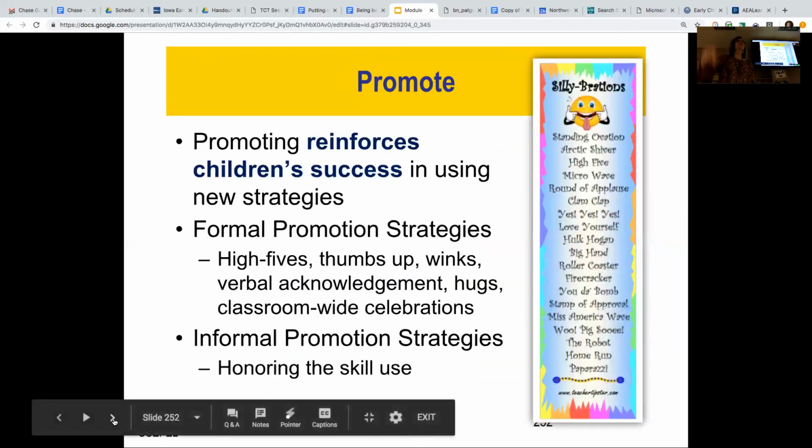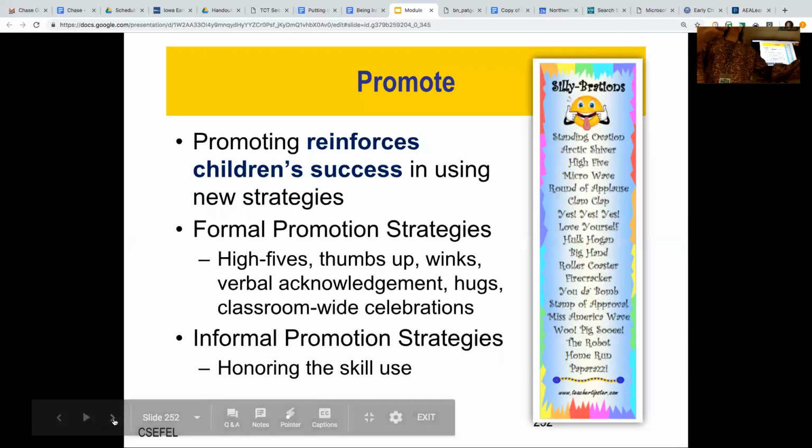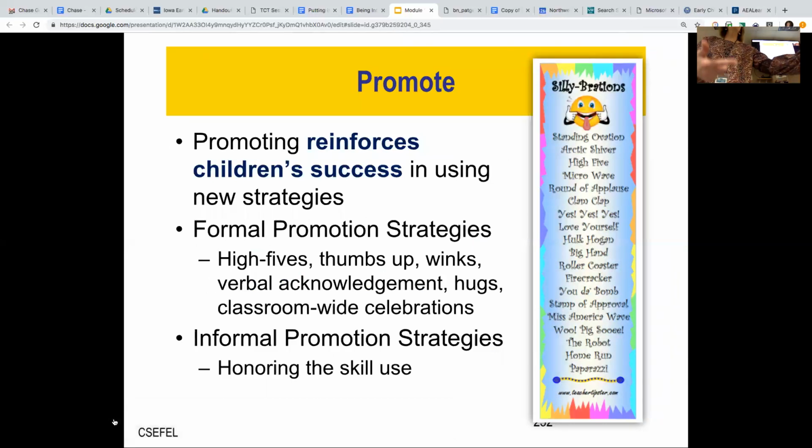And then promote it. This is something we forget. Promote means reinforce it. Let them know that you caught them doing the right thing and you are so proud of them. High fives, thumbs up, winks.